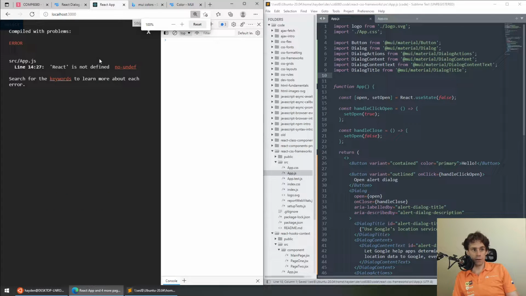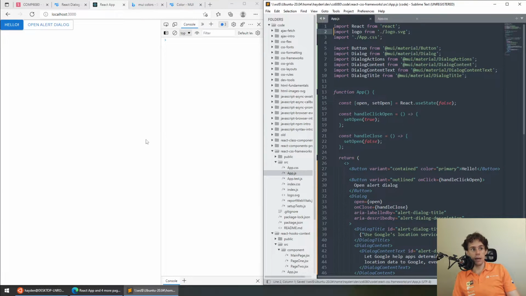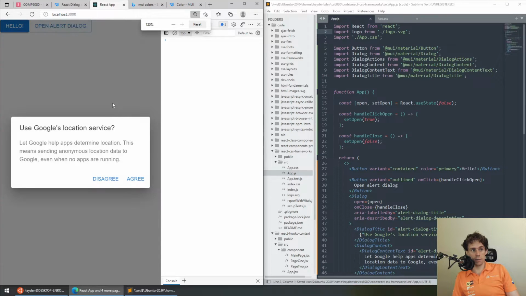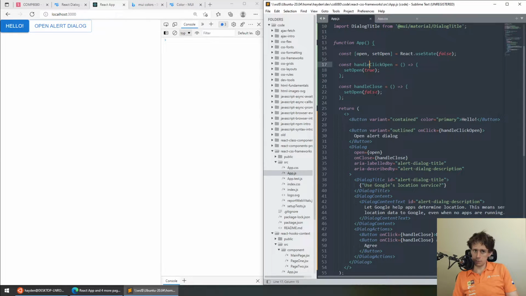so I can go and copy and paste this. Now I've got some compilation problems. React is not defined. It wants React imported because I'm using the useState hook. And now we've got this open alert dialog. And when I click on it, I get this nice little dialog. Great.